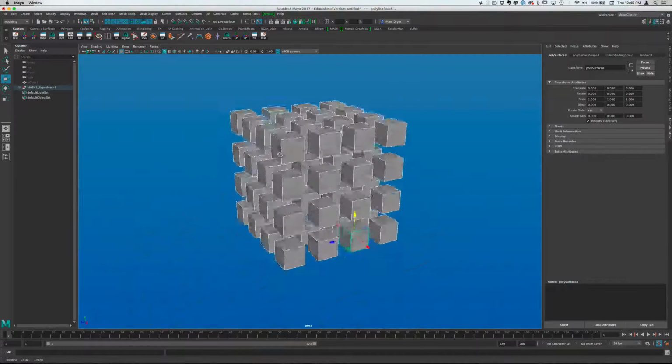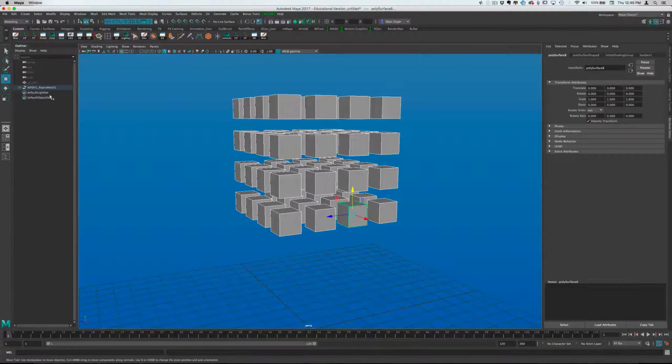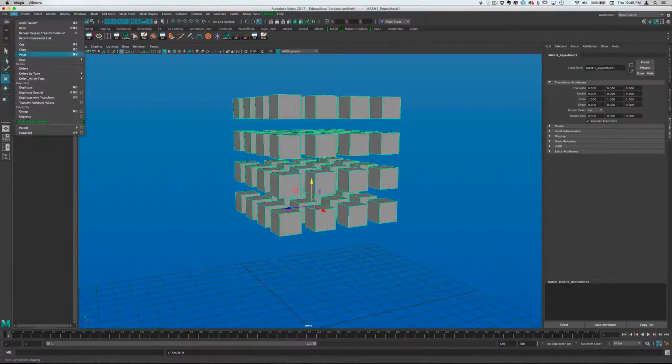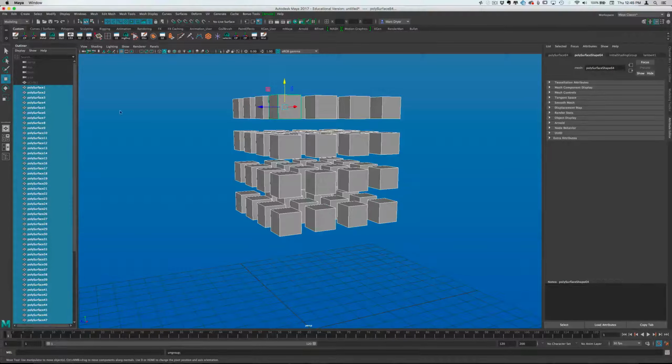Okay, so now we've done this. You'll also notice it's in a group here. I don't know if this matters, but I like to take it out of the group. It's got all the poly surfaces in here. So I'm just going to select the group and go to Edit, Ungroup. I'm going to delete the history again on all these objects.